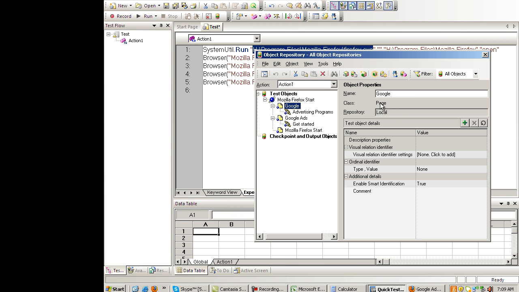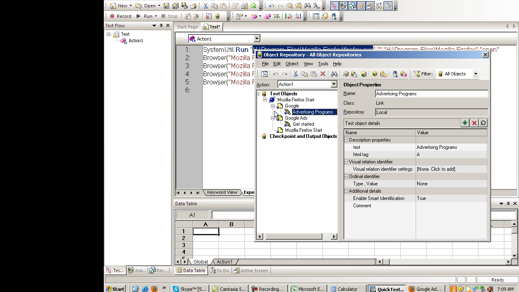This is the page class object, and inside the page class object, there are links. Now the pages will not be arranged in the order in which you have opened them. Don't think that in the repository, the pages will be organized in the order in which you had opened them. The pages are actually organized alphabetically.